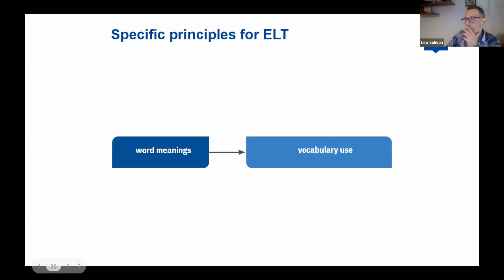So word meanings, this shift from word meanings to vocabulary use.